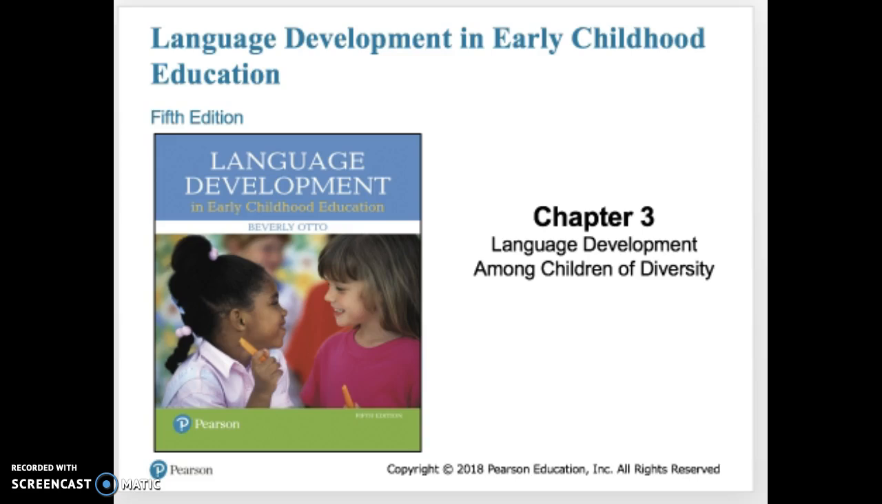So it's really important to learn how culture impacts language development, especially the more diverse your classroom is. The more alert you need to be to how the different cultures impact the language development in those cultures.